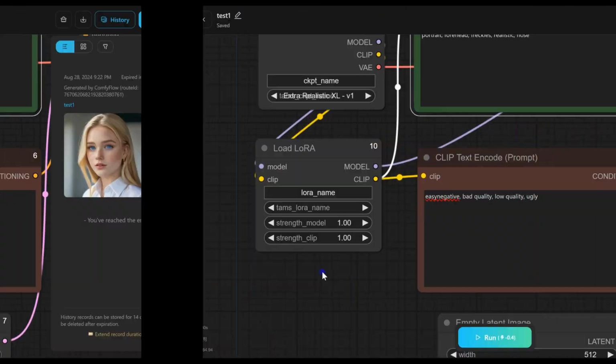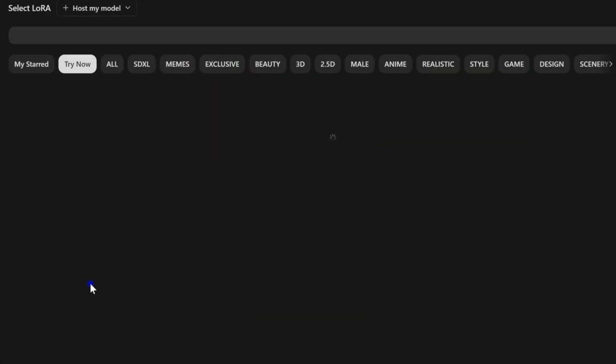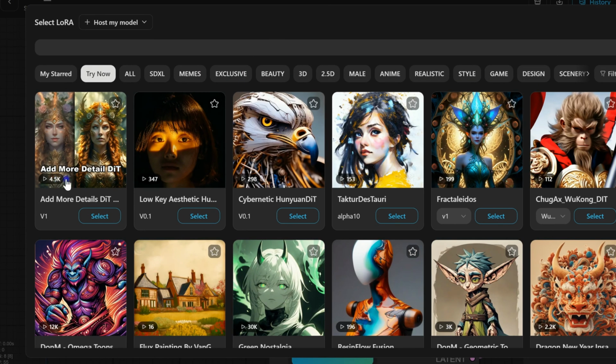It's very simple. Now, you can select your LoRA model and adjust the strength model and strength clip values to your preference.